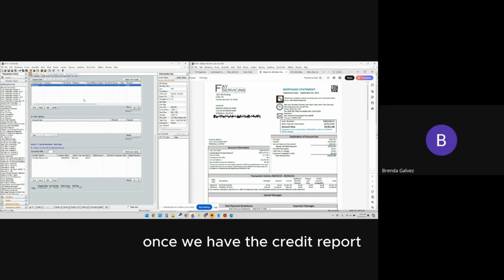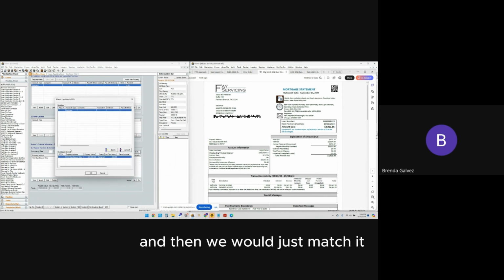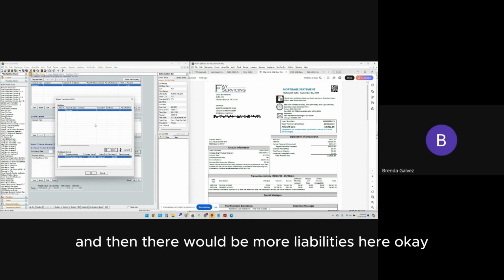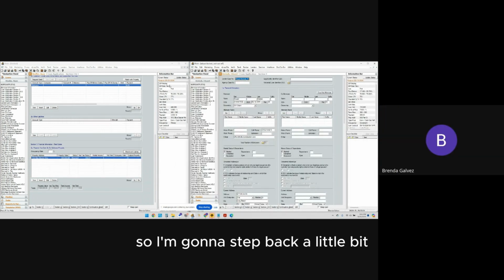So once we have the credit report, we'll hit the match with liability, and then we would just match it. See how it says 1 to 1. And then there would be more liabilities here. Okay, so I'm going to step back a little bit.